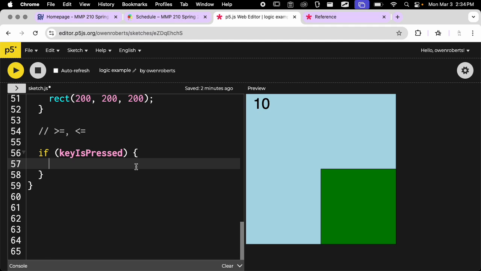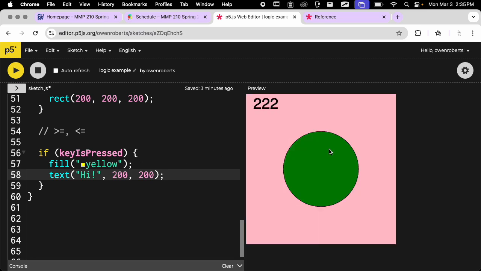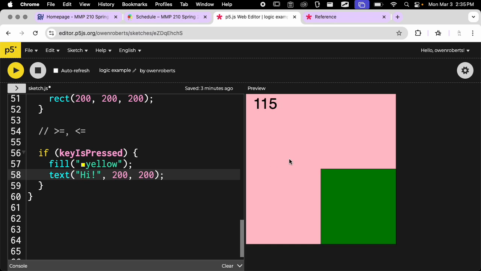So let's say if key is pressed, let's do a fill. Let's do a yellow fill. And let's write some text. We'll say hi. And we'll put that in the middle of our drawing. So now if I press a key on my keyboard, we see hi. With key is pressed, it doesn't matter what key it is. It's just any key. And we'll see hi. So if we just want to know if a key is pressed, we just can throw that in there, and that'll be either true or false, depending on whether or not I'm holding a key down.